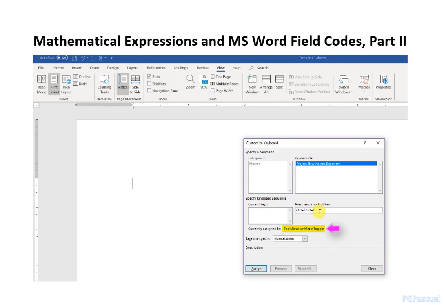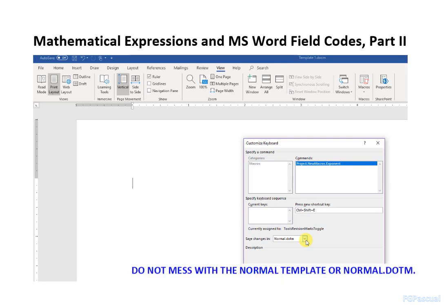Just remember that you have to be careful when choosing the shortcut key, in that you do not override a very important tool or feature that you often use in Word. We would not override tools or features such as underlining or making a character in bold or italics. It says here again that the macro is to be saved in normal.dotm, which is the normal template. Again, do not mess with the normal template. So we click on this and select Template 1.